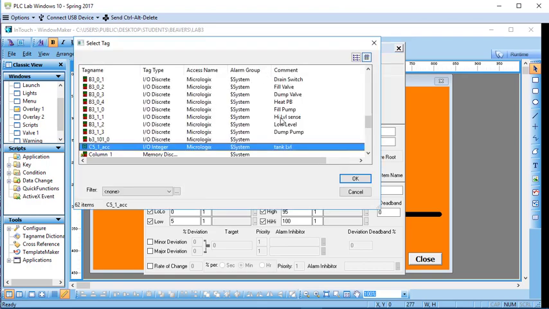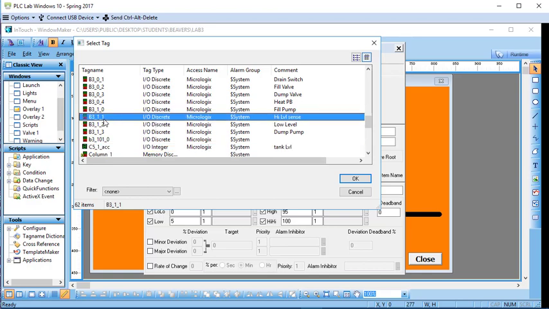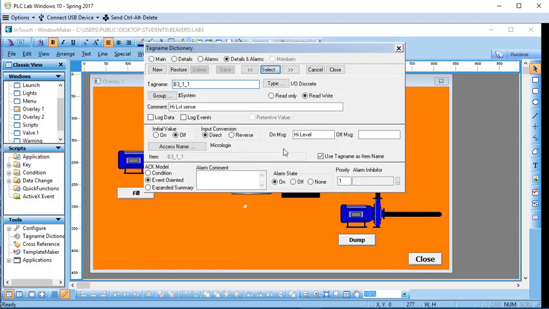Then let's go to our high level sensor. We're going to set it. Initial value is off. It's going to be direct. The alarm state is on, so when the sensor comes on, it's going to give us an alarm. It's going to be a priority 1 alarm. I've got event oriented, but you could probably do either one of these models. It'll work just fine. So B311, the high level sensor, when it gets to high level, we want it to alarm.